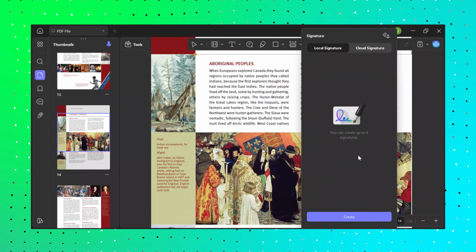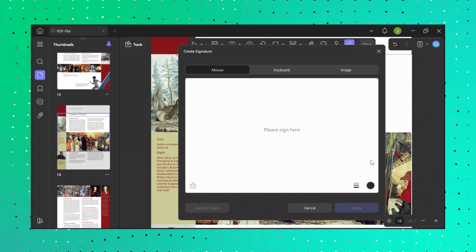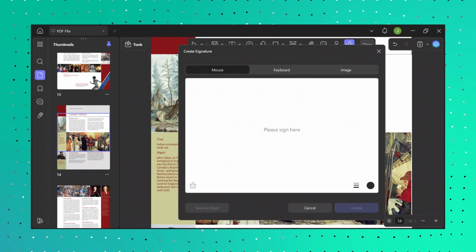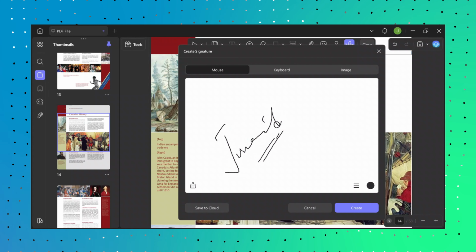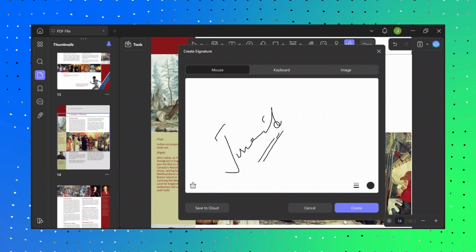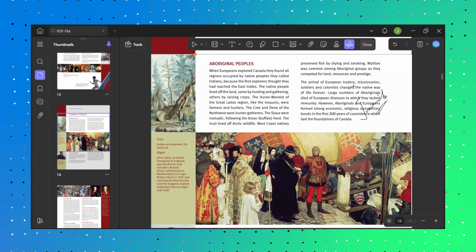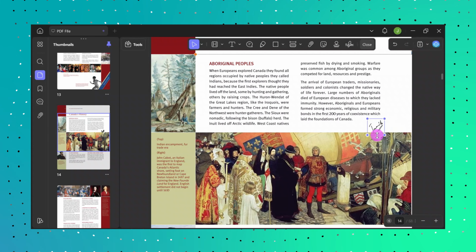So let's create the signature. Now I'm going to use S Pen because I'm using the Galaxy laptop. I'm just going to do something here, and then it gives you the option to save to cloud or create it. And now I have the signature and I can add it anywhere I want.